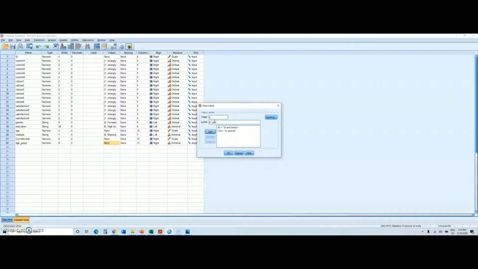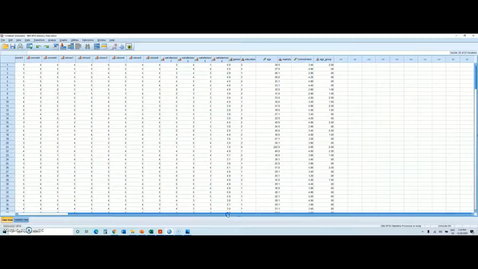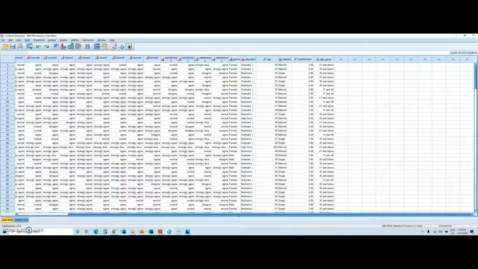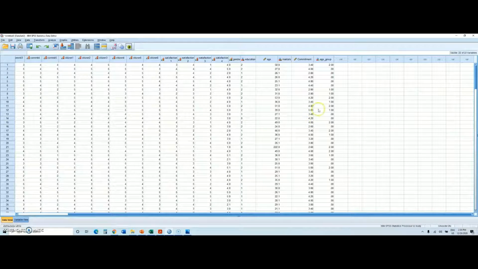So by using my age ratio level variable, I created the new grouping variable. Just click here. Now let's go to the data view and click this button to see the labels and values. So it is ready.